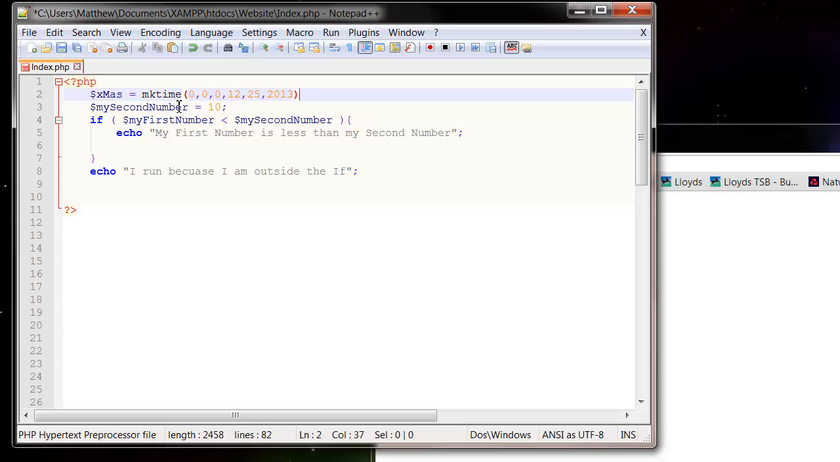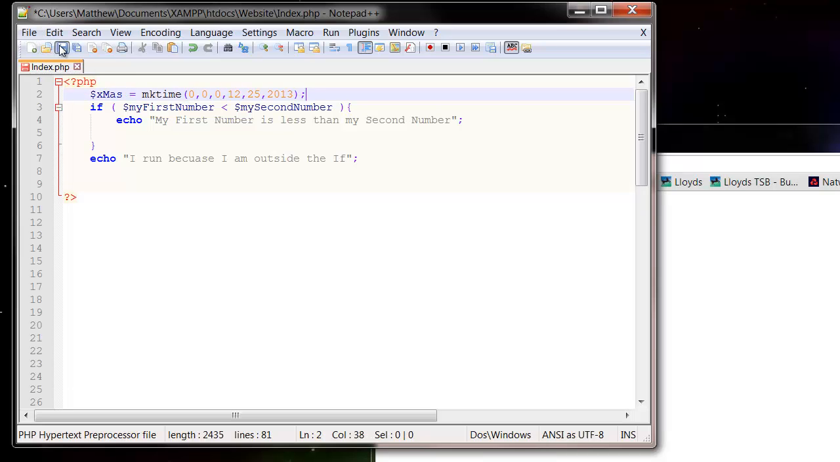So that's our Christmas time, semicolon at the end, and then $today equals mktime, and we don't actually really need to do that. We're not going to put it in a variable. That's a waste of time.